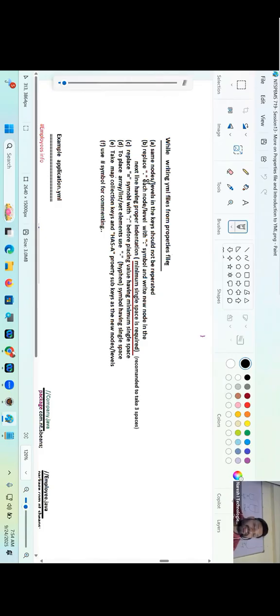To place array, list, set elements, use a hyphen symbol having a single space. Take map collection keys and has-a property subkeys as the new nodes or levels. Use the hash symbol for what? Comment. Simply use the hash symbol for comment. So with this knowledge, let's try to enhance it, guys.